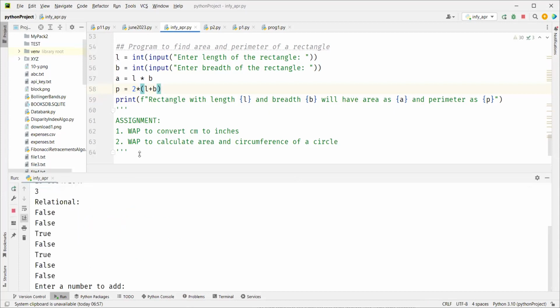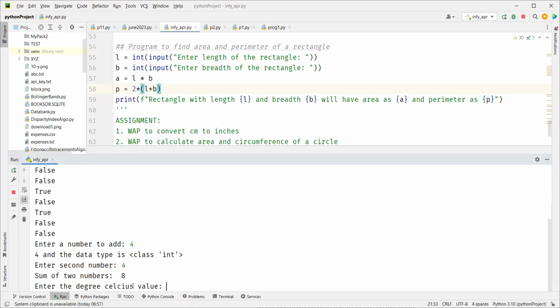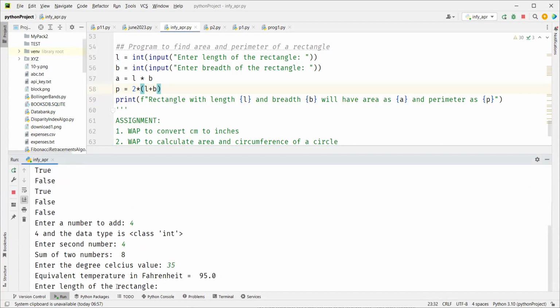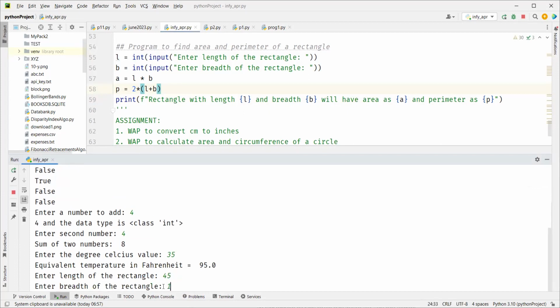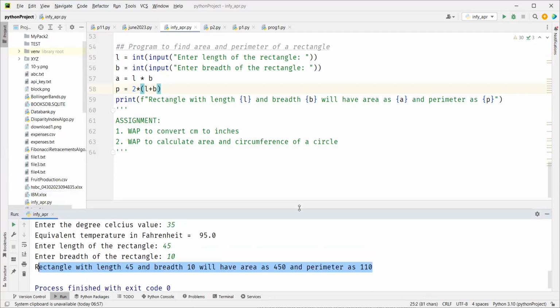So, okay, first it is addition. So 4 plus 4, 8. Then degrees Celsius, let's say 35 degrees is going to be 95. Length of rectangle, 45. And breadth, let's say 10. So see, area is going to be 450 square unit and perimeter is 45 plus 10, 55 into 2, 110. So this is how you need to perform the programs.